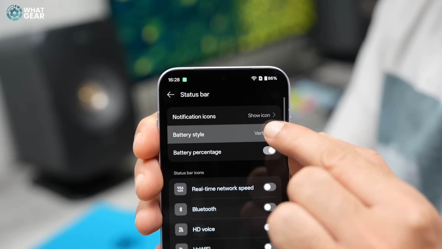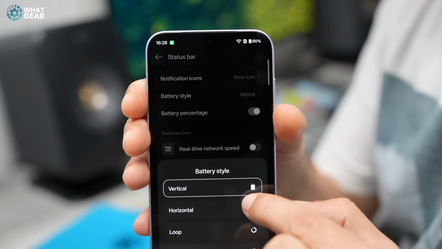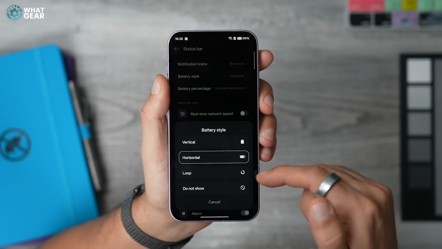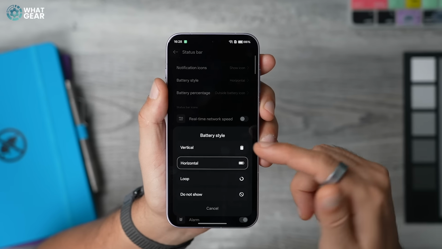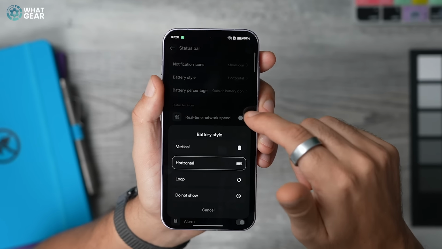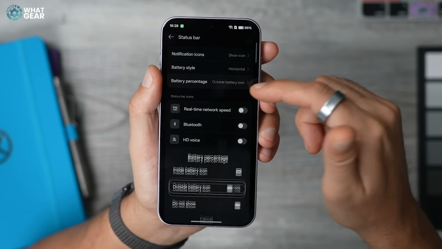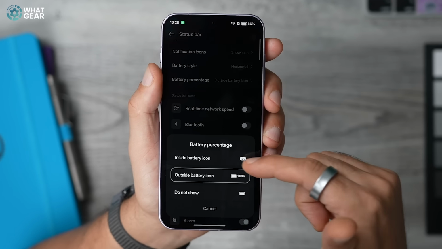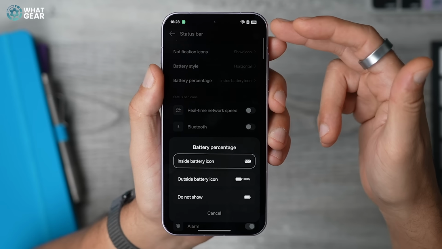So right now it's vertical. If you prefer the horizontal, that is an option. And there's even a loop option if you prefer that. I actually think the horizontal one's probably the best. So I'm going to go with that. And you can also add the percentage inside the battery to free up even more space up here in the top right corner.